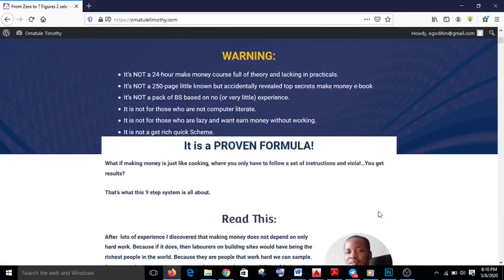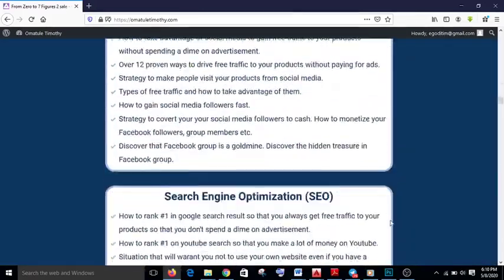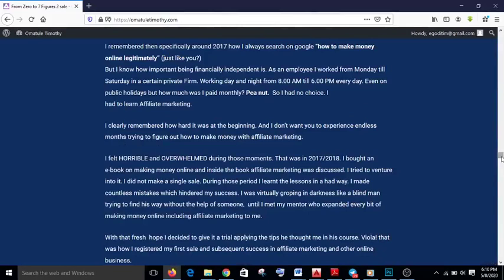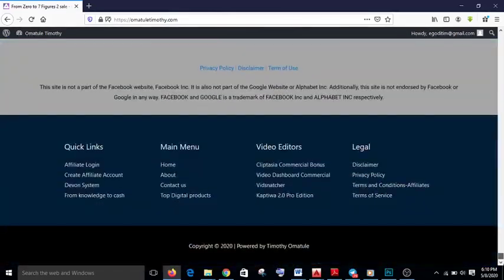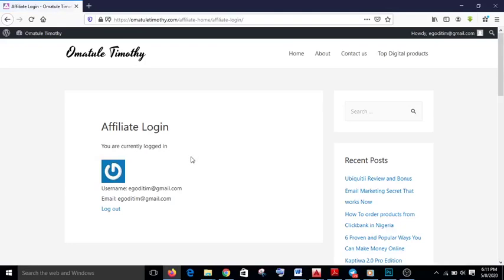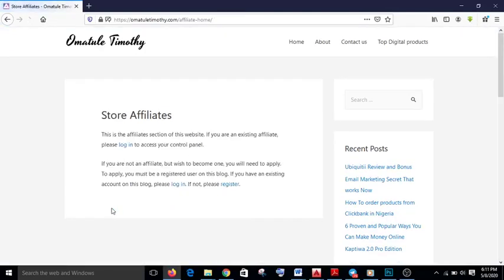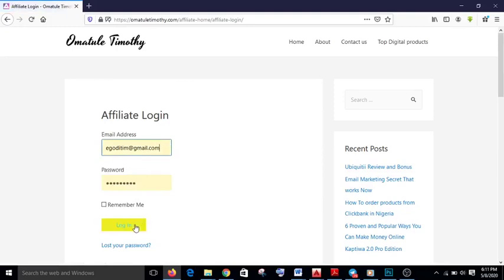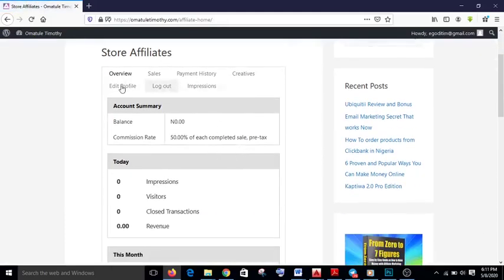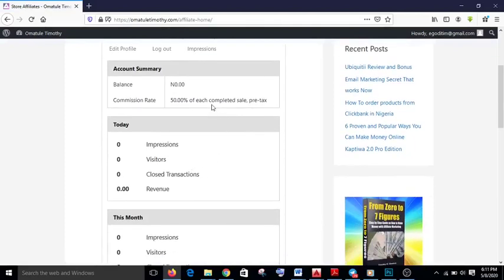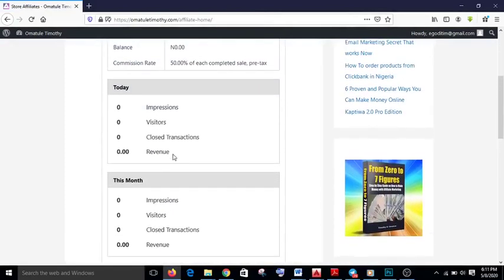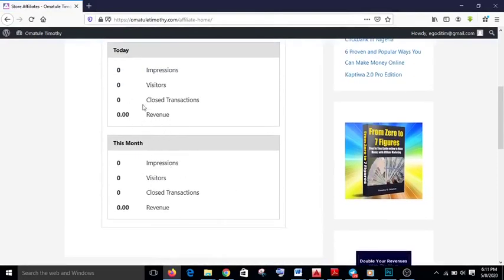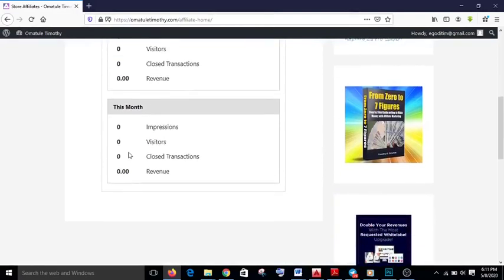Let's get started. So this is an affiliate website, and I've already created my accounts. I've already signed up and I have an account with this affiliate website. So I'm going to log into my dashboard now. I'll click on login and I'm going to log in. Okay, now I have logged in and this is my dashboard. This, you can see, this is my record. This account has not made any sale yet. You can see 000, the revenue is zero.